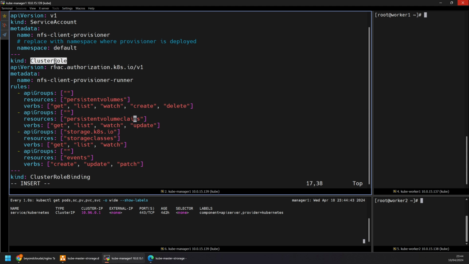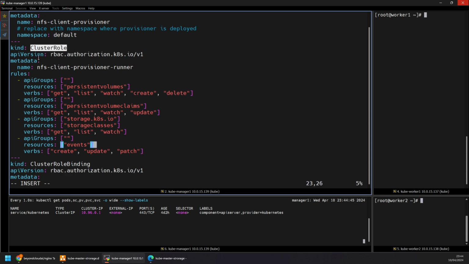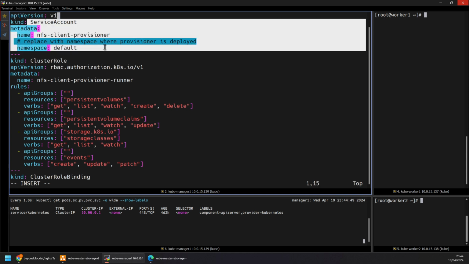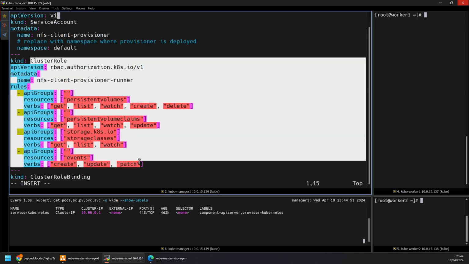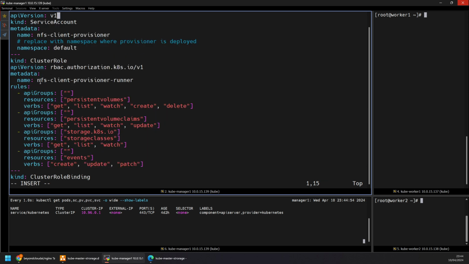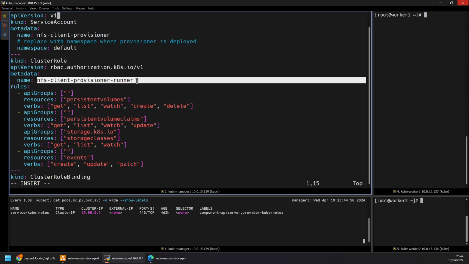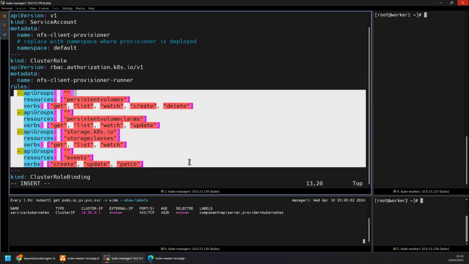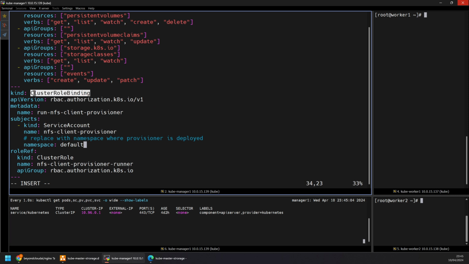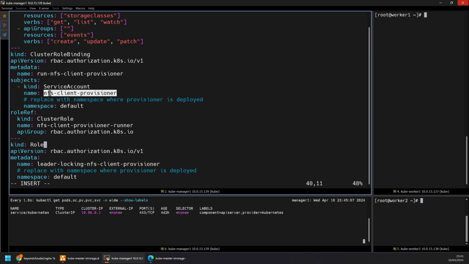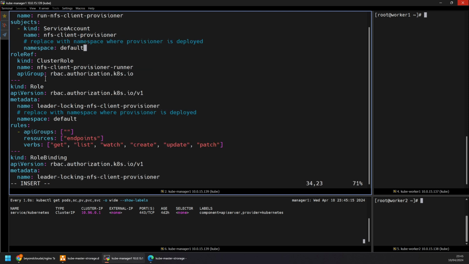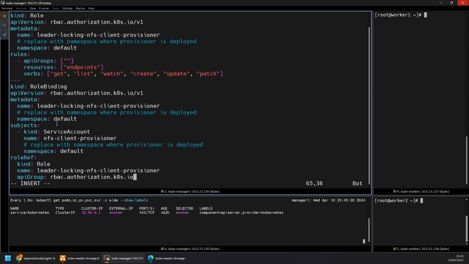The first thing is that we are going to add the service account. The second thing is that this is going to add some cluster roles over here. That's basically what the cluster role is, this one, NFS client provisioner runner, and then what rules you want it to run. Then you see the cluster role binding, and we are giving the same service account details, NFS client provisioner. Likewise, we are giving permission to your roles and role bindings.